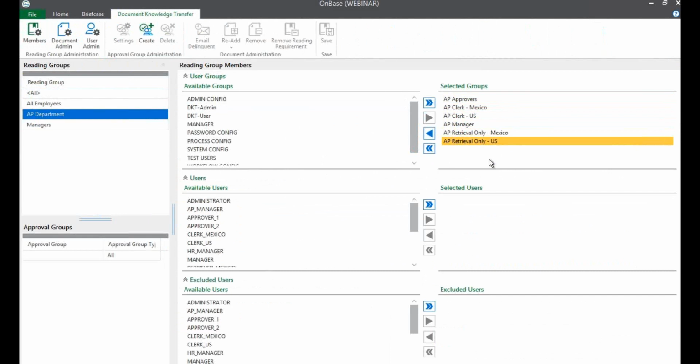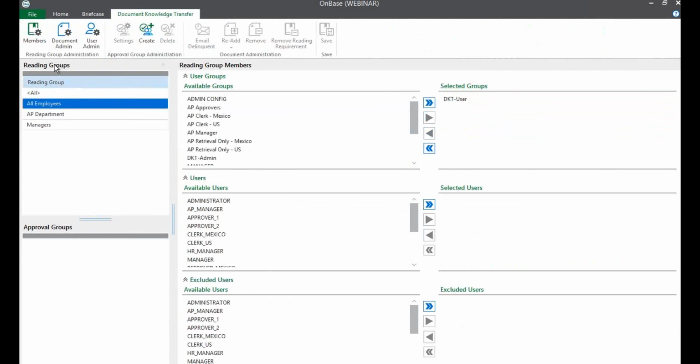So all these users that belong to any of these AP user groups will be able to receive specific policies that affect them. But each of these users also belongs to that generic DKT user group that is set up as well, ensuring that anything you need to put out company-wide, for example, the employee handbook, will reach these users.